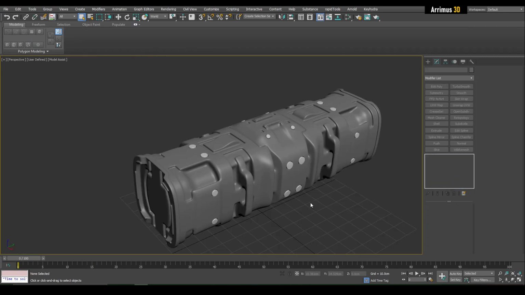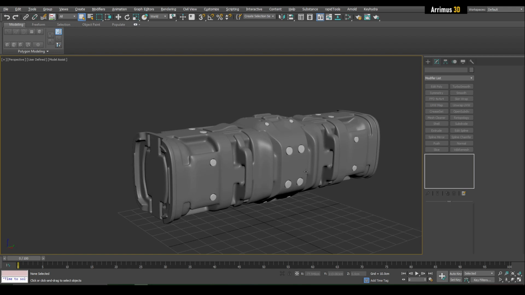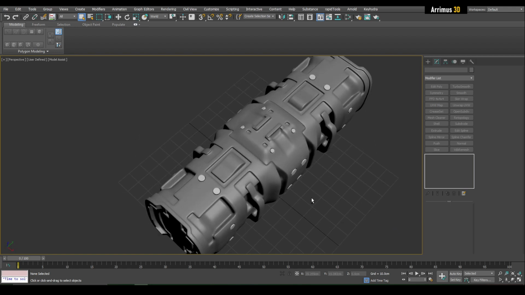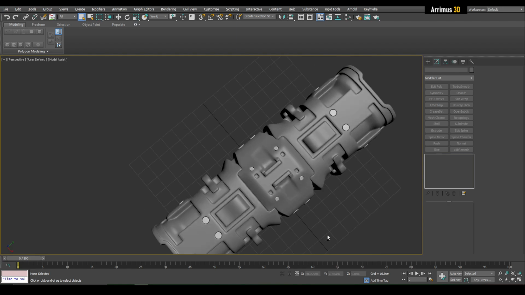So this was just a quick example of how you can do more with basic tools. I hope that you can dig out that old dusty extrude tool and get some more interesting results with it.